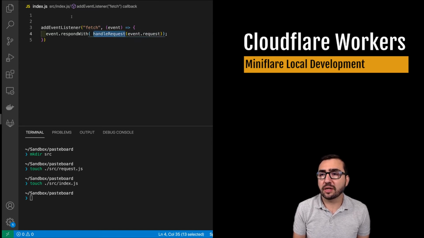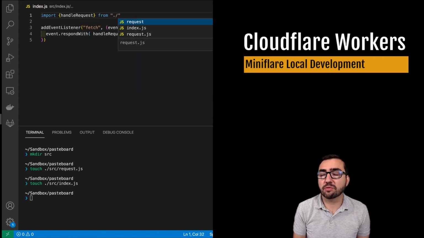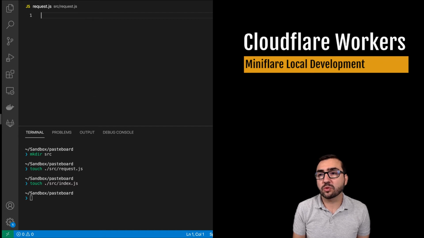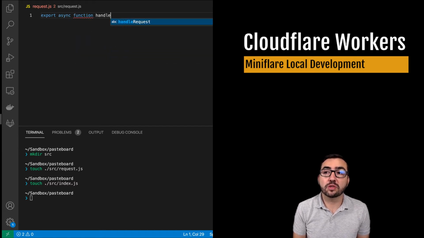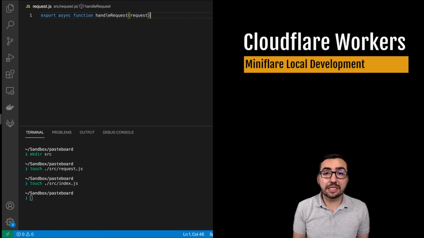So we have that. Let's make sure we import the handle request method. And now we can move to the other file. There's going to be a little bit of logic, but you will see what we're doing. It's pretty straightforward. We're going to take the URL path name, so /a/b, whatever it is that you pass as a path name, and we're going to retrieve the value associated to that key from our KV namespace.